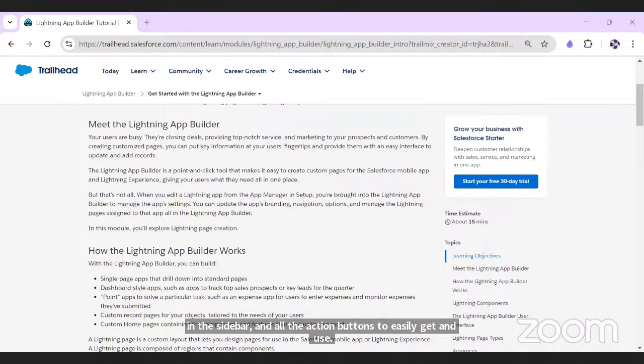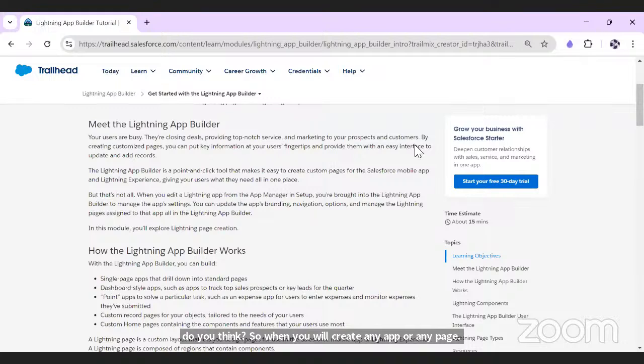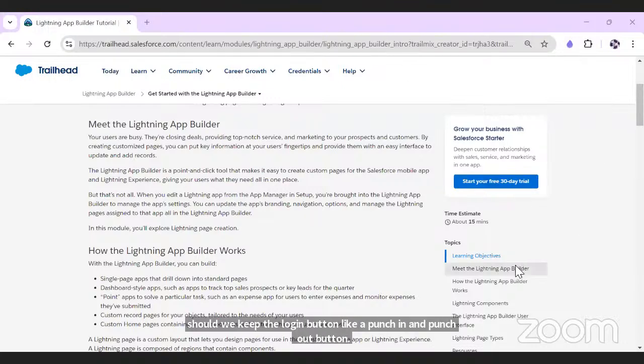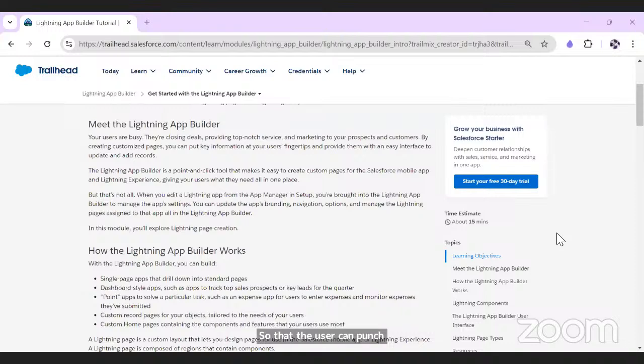Let's suppose, what do you think? When you create any app or any page, we have to put the login button. If I'm creating my own customized page, where should we keep the login button? Like a punch in and punch out button, so that the user can punch in when they are starting their work and then punch out once their work is done. Where should it ideally be? Any idea?